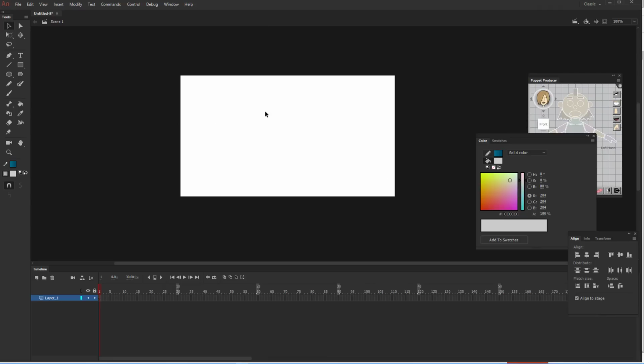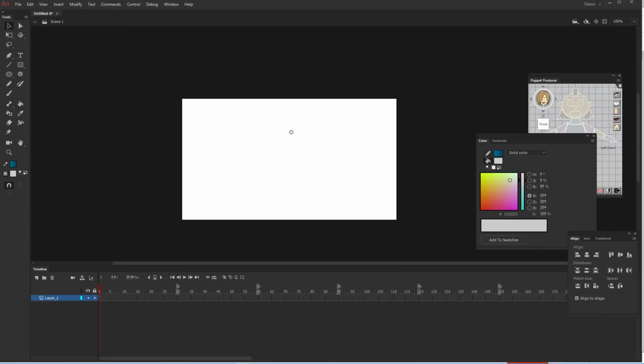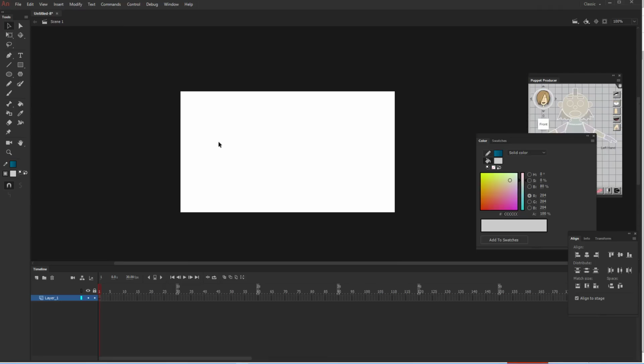So okay, that was one of the things. And you don't have to do this. You can work at 100%. You can work at whatever aspect ratio or dimensions you want. So let's begin by taking a look at the shape morphing technique.